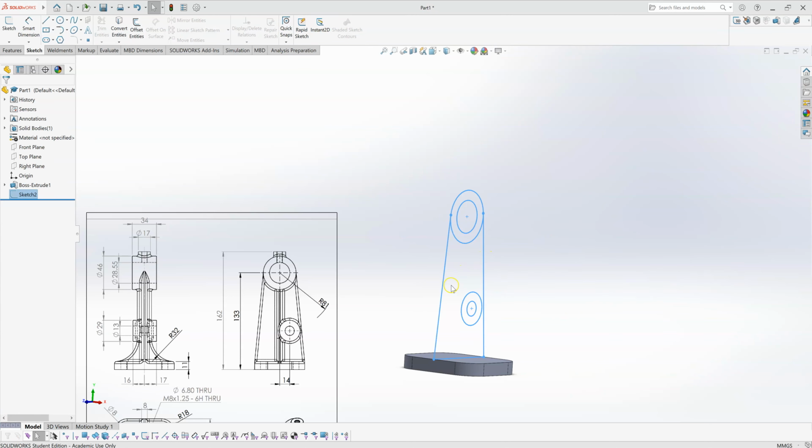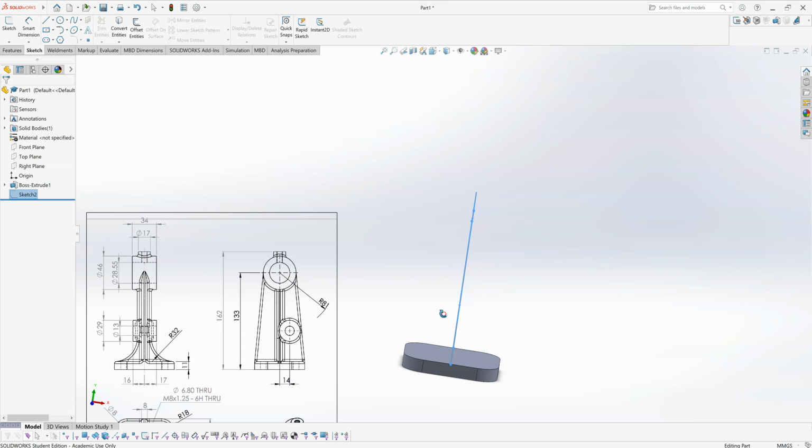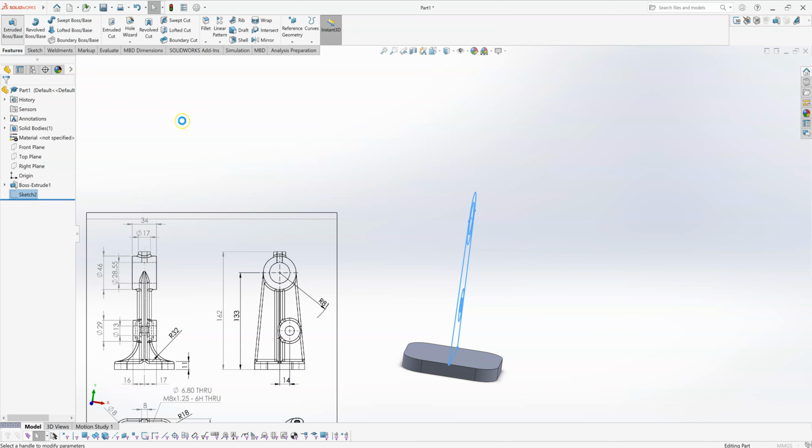Okay, so I'm going to create the central web first here. Now what I want to do is I'll extrude that, but I'm going to extrude it in two directions simultaneously. So if I highlight sketch 2 here, go to my features and create an extrusion.